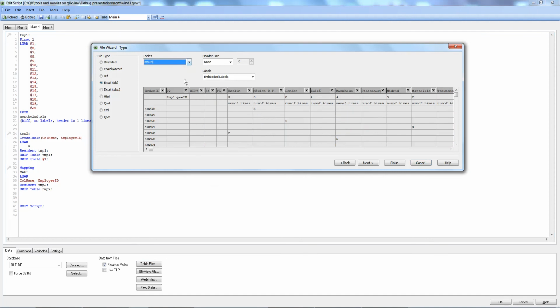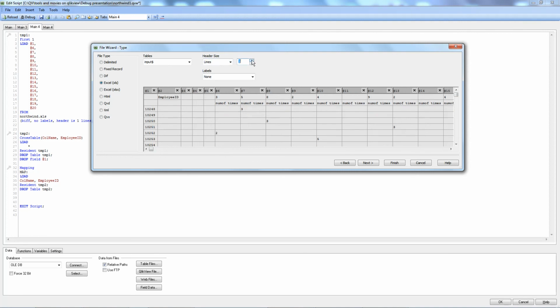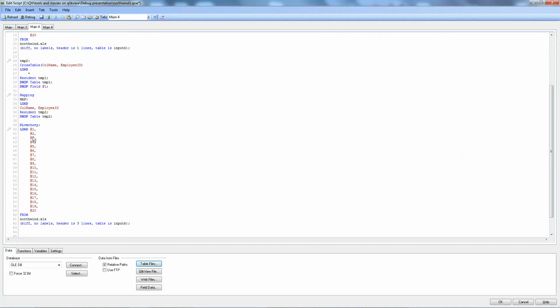So we'll go again to our input table. And again, I don't need the embedded labels, so I can tell QlikView to drop it. And this time, I actually need to tell QlikView that I have more lines that I don't need, because my data actually starts on the 4th line. So I can tell QlikView that these 3 lines are from the header, and I don't need it. And this is actually what I have.